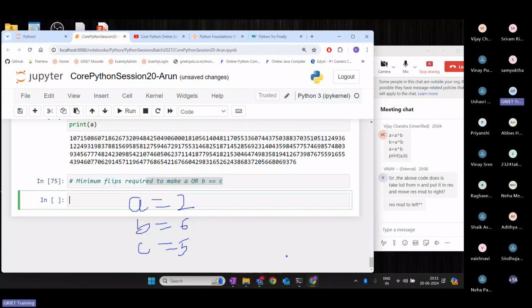If you convert into binary, A value is 0010, B value is 0110, C value is 0101. What they are looking for is, whatever digits you are seeing here, you should flip them in both 2 and 6 so that the result will become 5. Correct. Both the values you need to flip, and the result should be 5. Correct. So for this, I will give the logic.